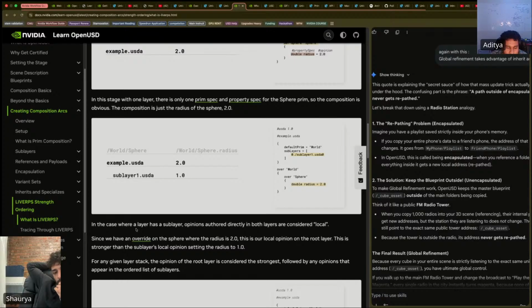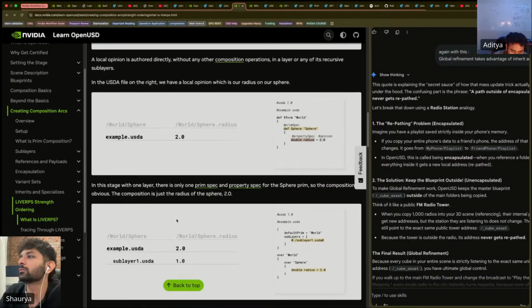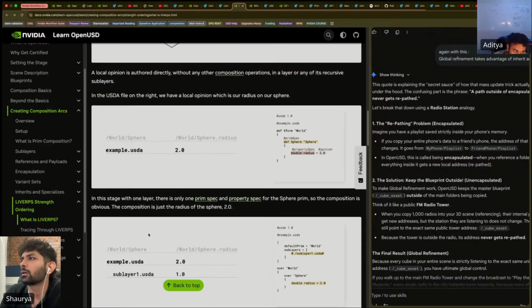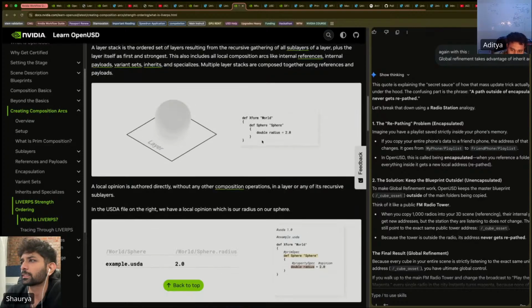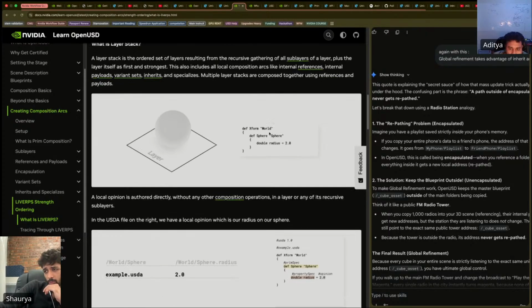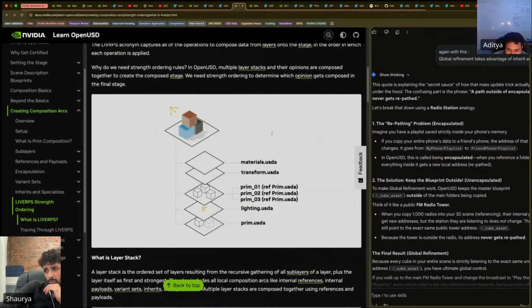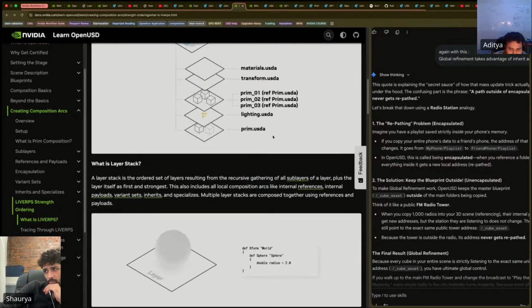All right, so let's take a look at the example. Let's move up, the first example we have. So this is a local opinion, right? Now if you take a look at the layers, let's look at this layer. Let's assume we go with the most basic layer, prim.usda. Sorry, the middle layer: prim o1, prim o2, and prim o3.